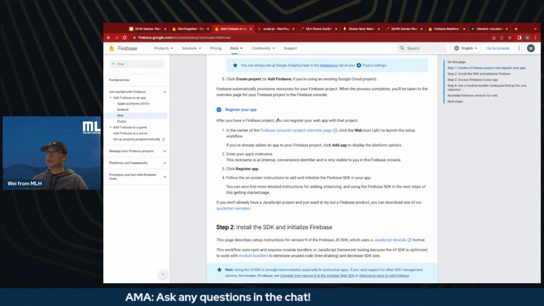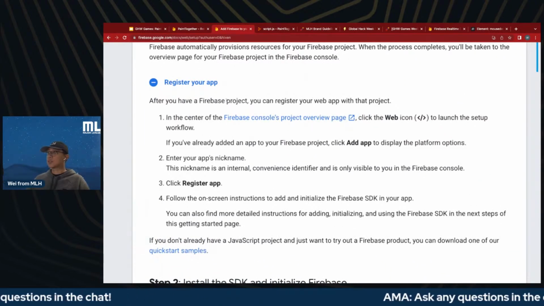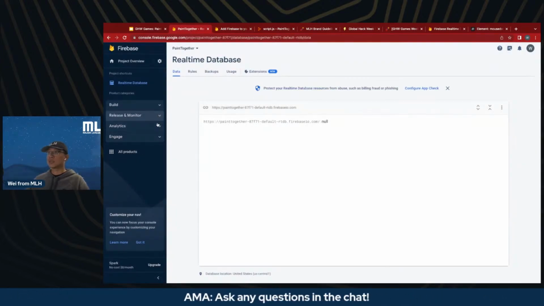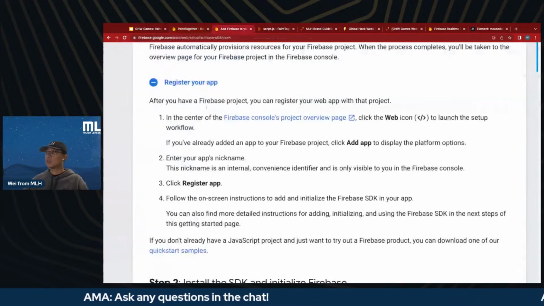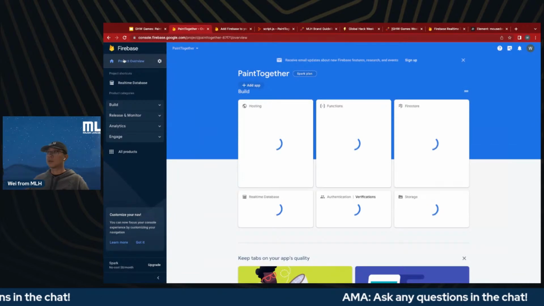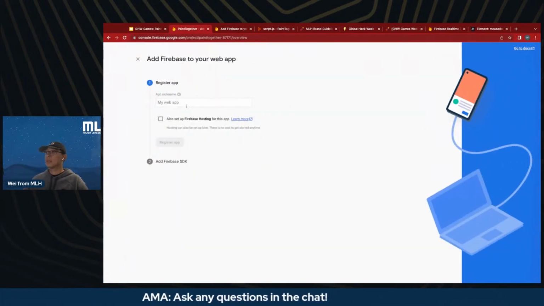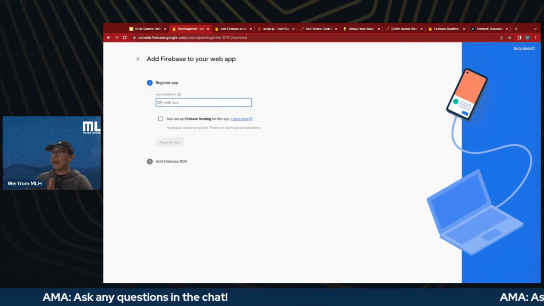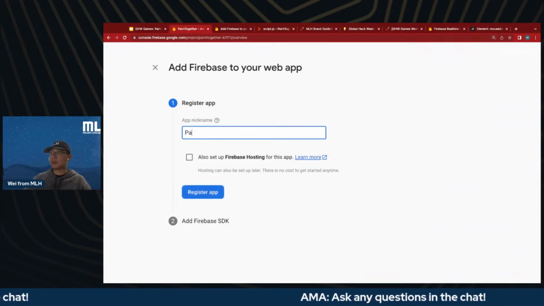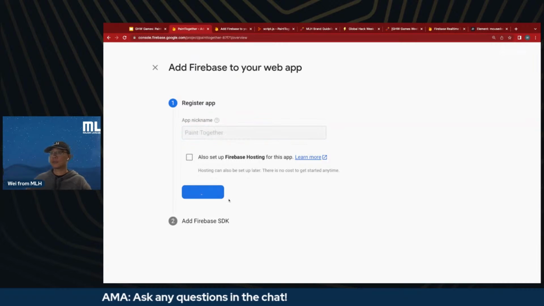After you have a Firebase project, you can register your web app with that project. Do we need to do that? Let's take a look. Project overview page, click web. Okay, so let's go to project overview and click web. And we're going to register an app. And the app is going to be called Paint Together. Register app.